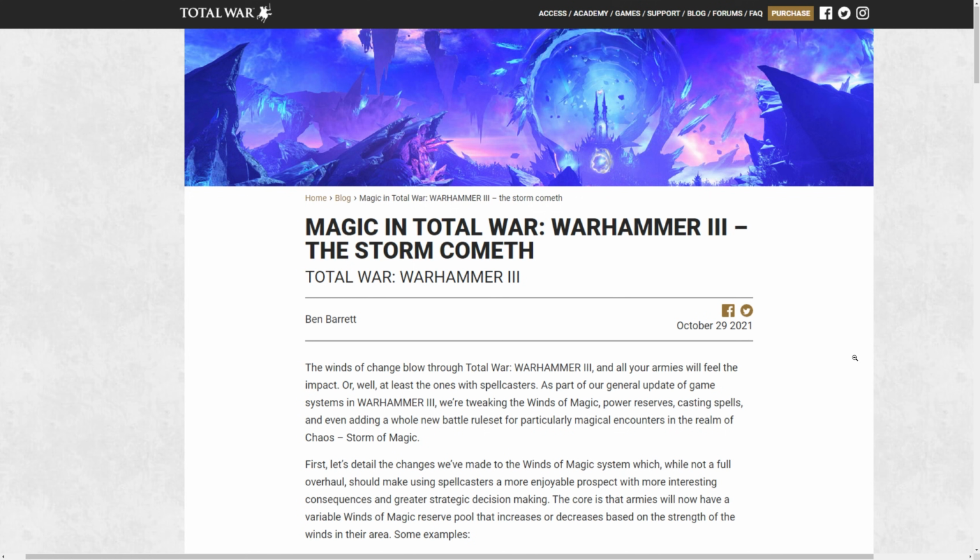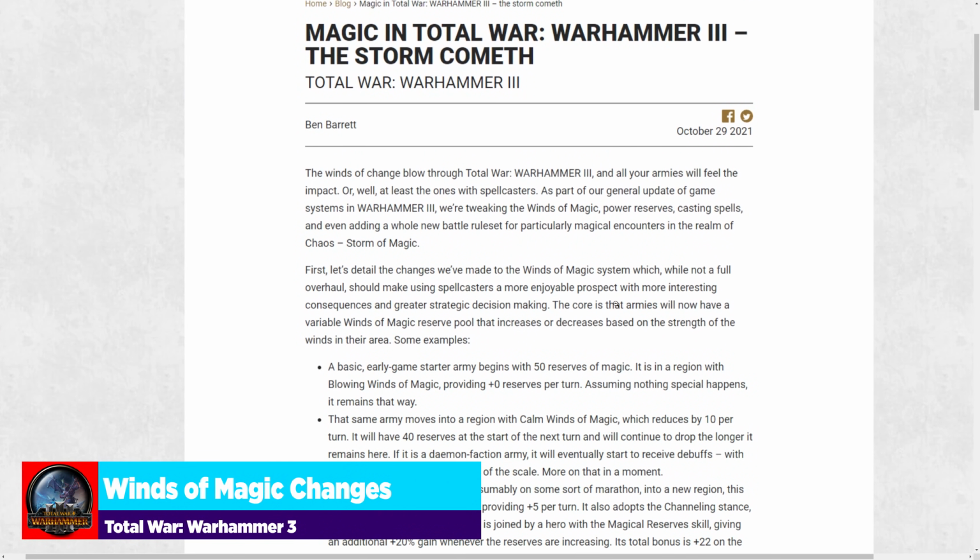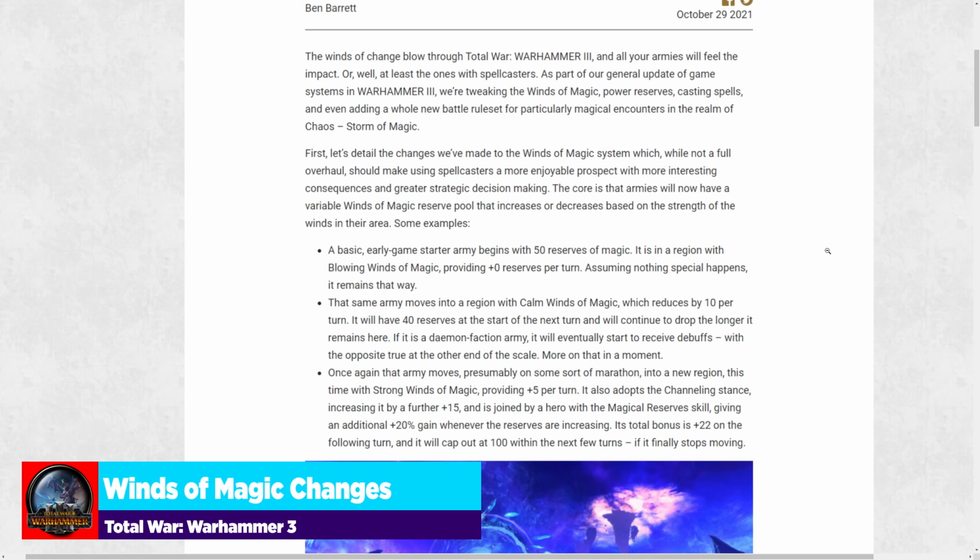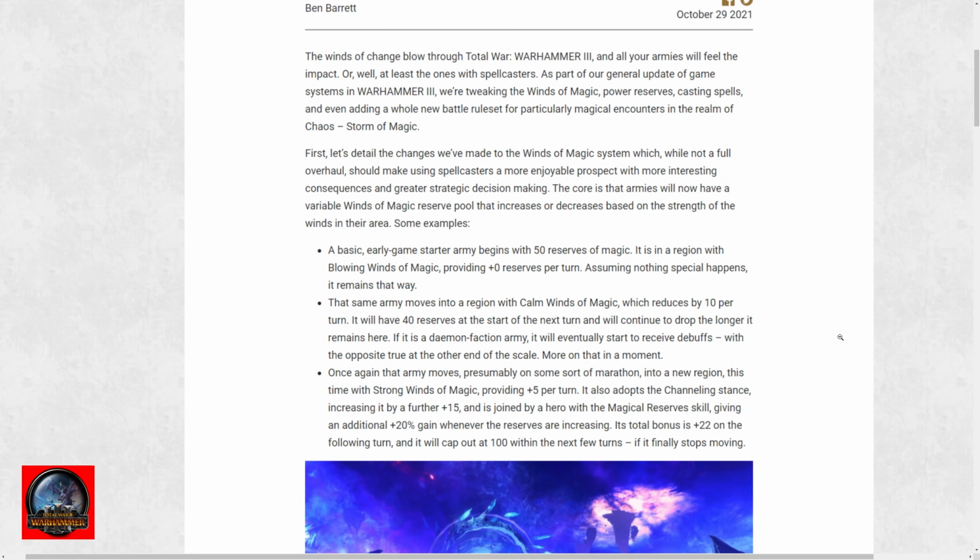The Winds of Magic changes coming to Total War Warhammer 3. This initial portion is a bit of a prelude, and it just sets up what happens here. These first two paragraphs talk about how Winds of Magic will be changed. Essentially, they create the scenario of, hey, if this place has blowing Winds of Magic, then it's got no bonuses to your reserve. If it's got calm Winds of Magic, it's going to deplete at 10 per turn. And if you get strong Winds of Magic, it'll increase at 5 per turn.